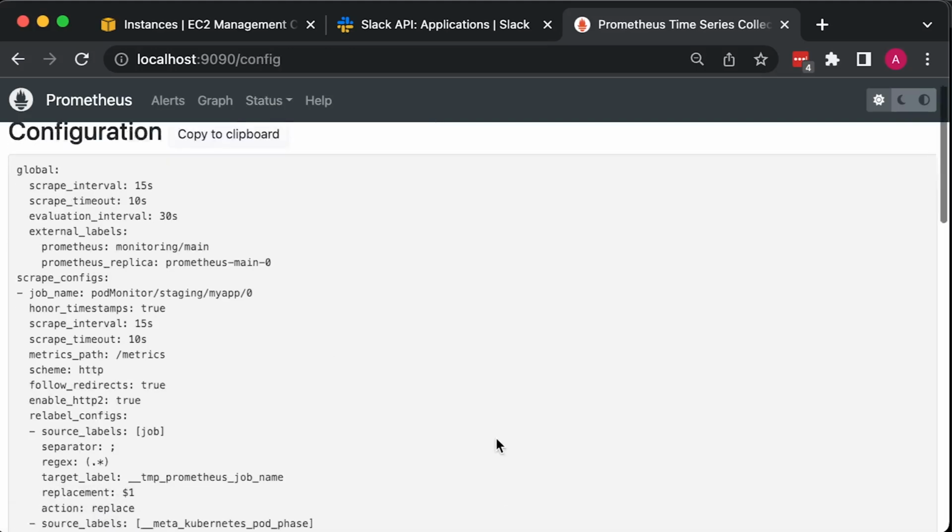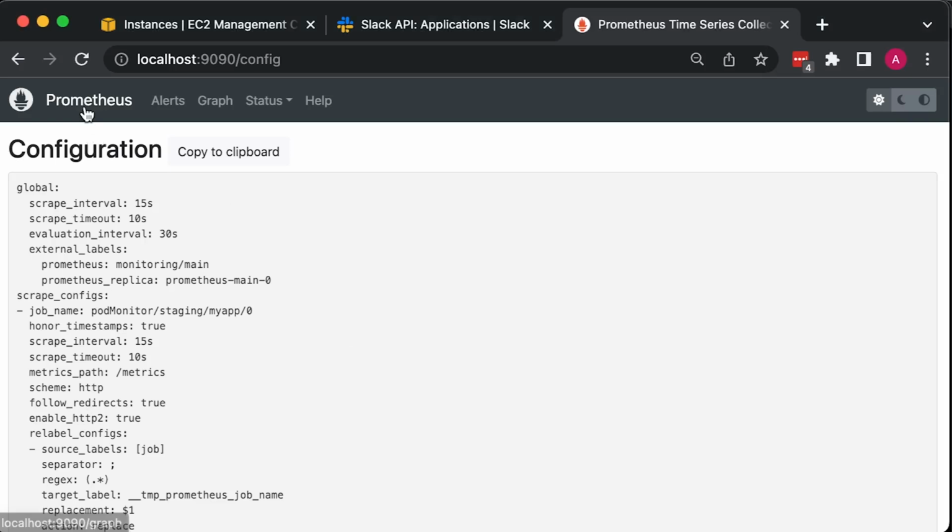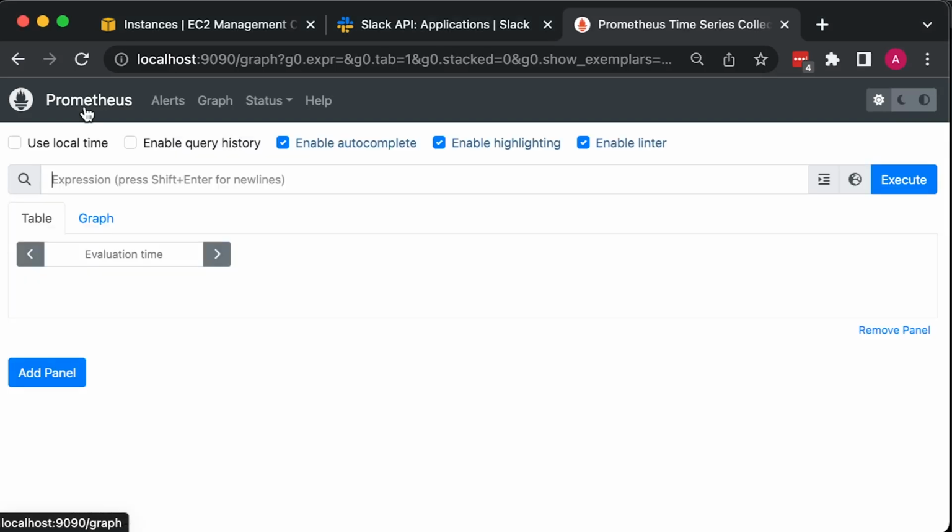Under configuration, you can also find a new job. PodMonitor object was converted to Prometheus job. You can notice that PodMonitor is much more concise, but you can still create Prometheus targets directly. It's important to understand. Let's test a few metrics exposed by the application.